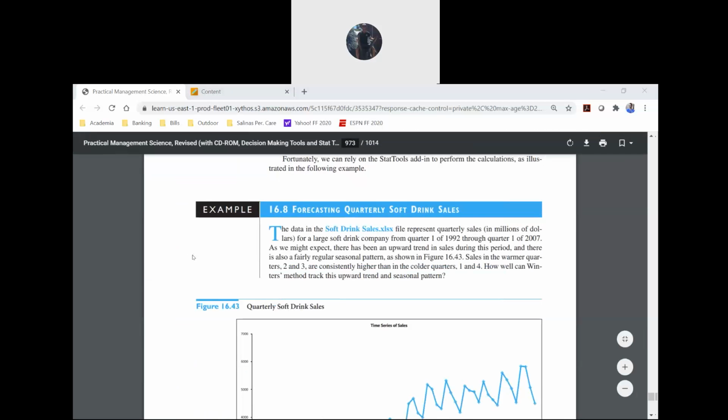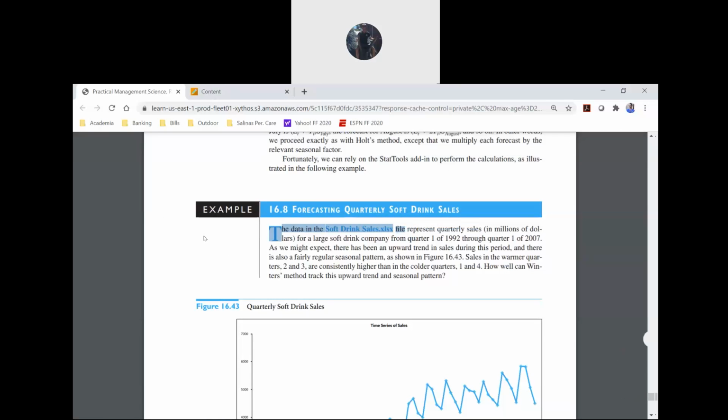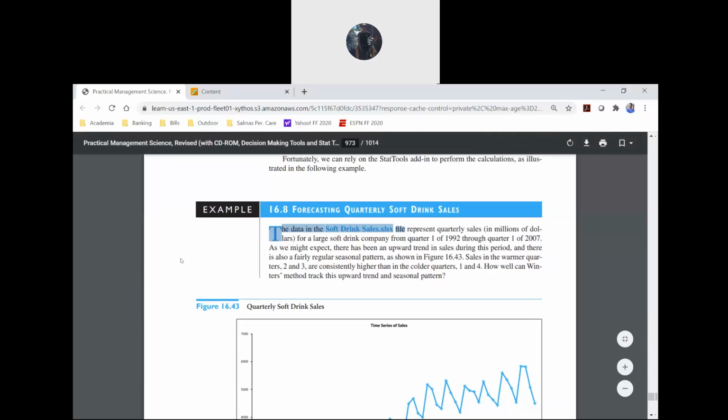All right, so this is going to be forecasting quarterly soft drink sales. The data in the soft drink sales file represents quarterly sales in millions of dollars for a large soft drink company from quarter one of 92 to quarter one of 2007. There's been an upward trend in sales during the period, and also a fairly regular seasonal pattern, which is what we're trying to learn about here.